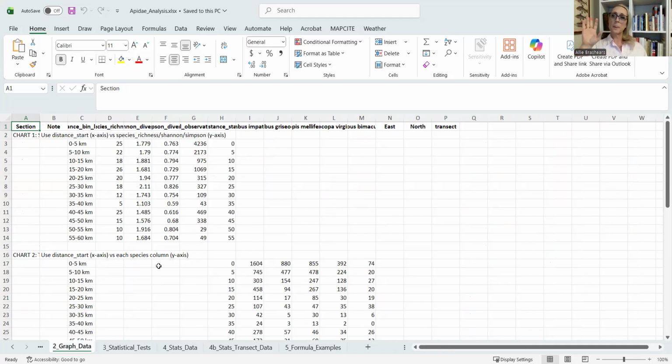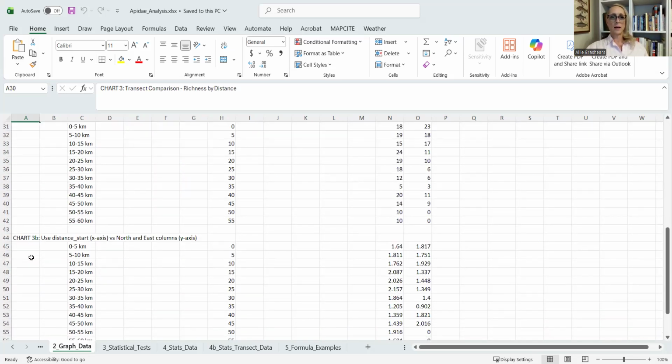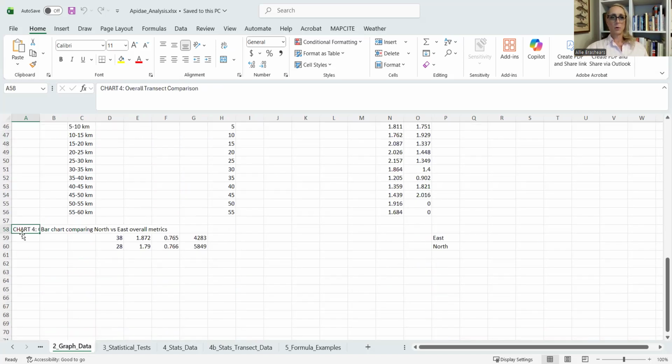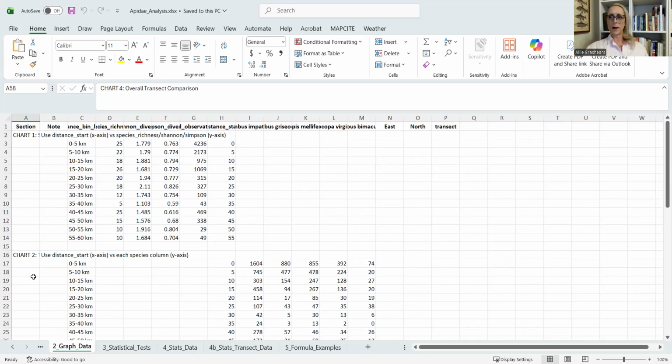I'm uploading a how-to guide to make these graphs for each one. So you'll have that, but they're pretty simple. If you've done graphs in Excel, it's fairly straightforward. You're going to make one chart, which is going to be distance versus richness, Shannon-Simpson index. Another chart over here, another chart 3, chart 3B, chart 4. So you're going to make basically 5 charts and they'll be pretty quick.